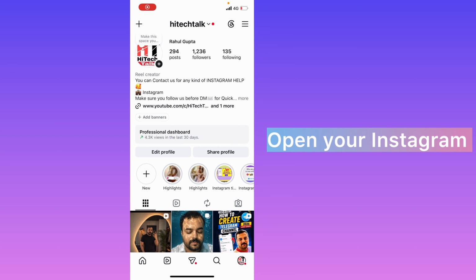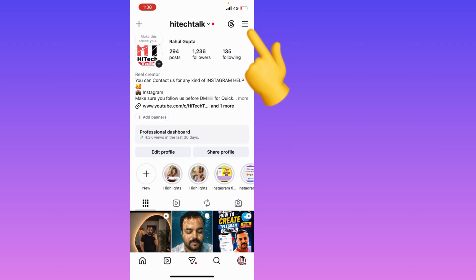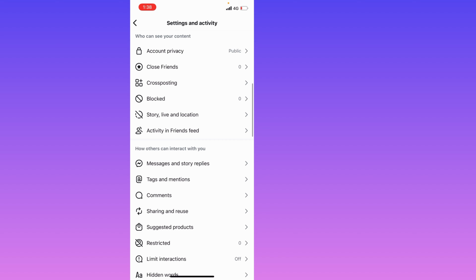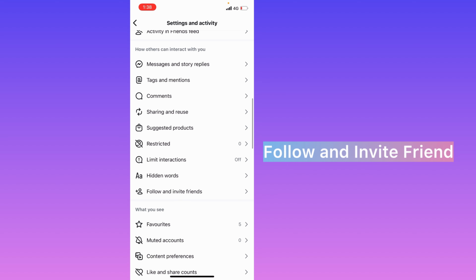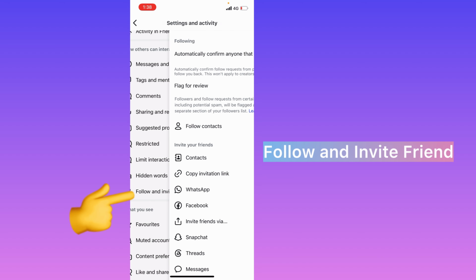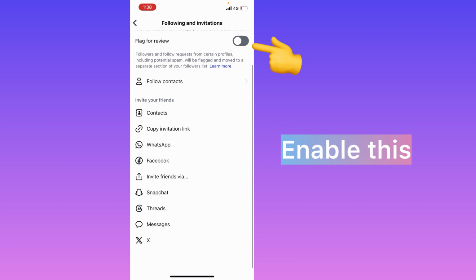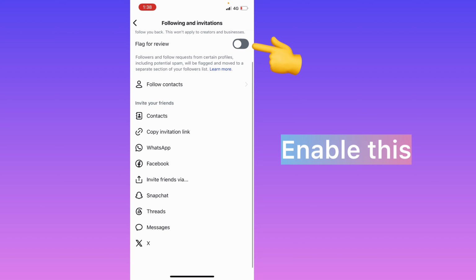For this, open your Instagram account and click on the three lines on the top right. You can see. Here you need to scroll down and you will see the option Follow and invite friends. You have to click on this one. And here you will see one option, Flag for review. So you have to enable this.